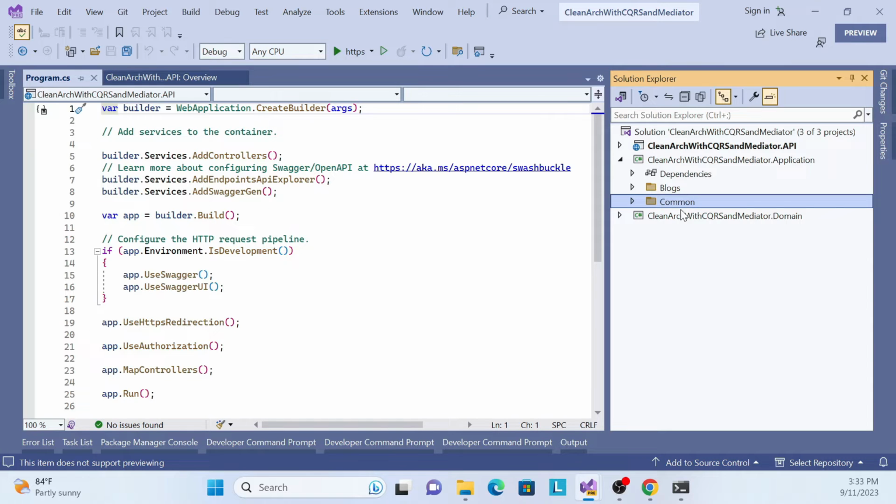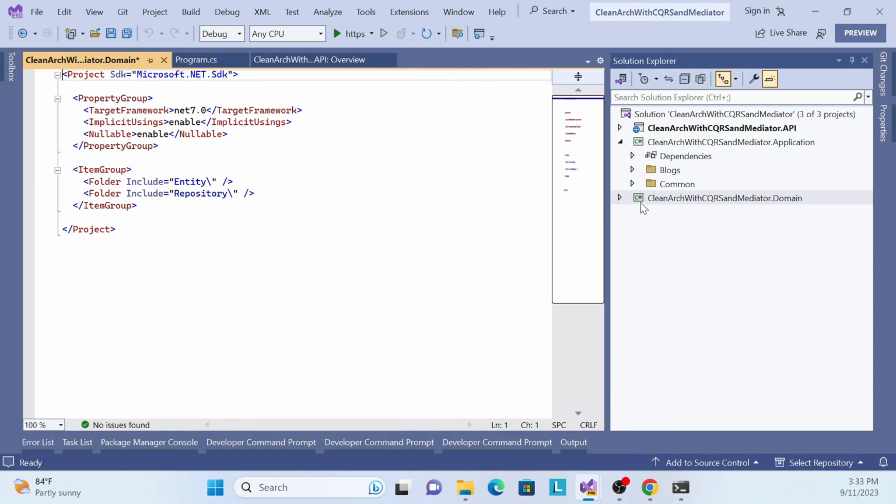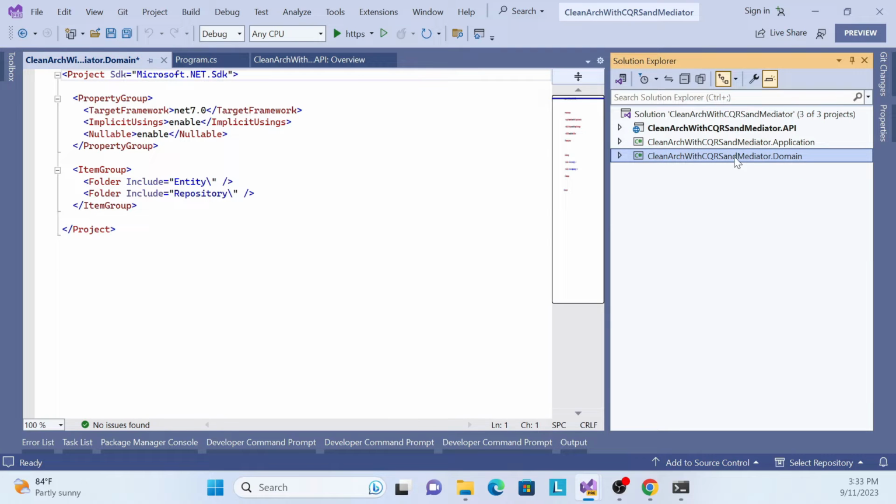Okay, one thing I missed, I guess, one dependency. I forgot that one. I created the domain layer, but I forgot adding the dependency. What dependency is required? In this domain layer we require one more dependency, the MediatR package. So we'll add that one, don't worry.